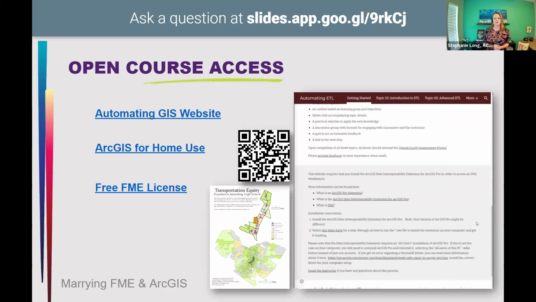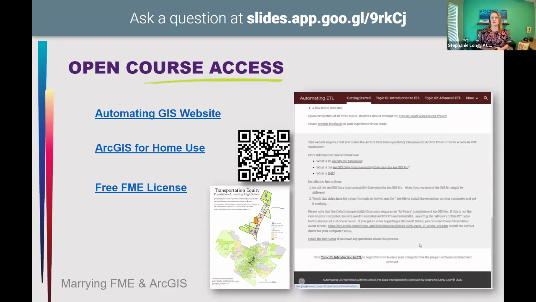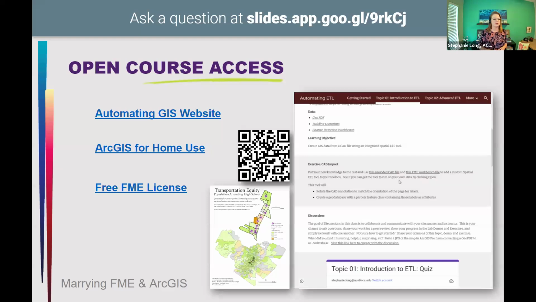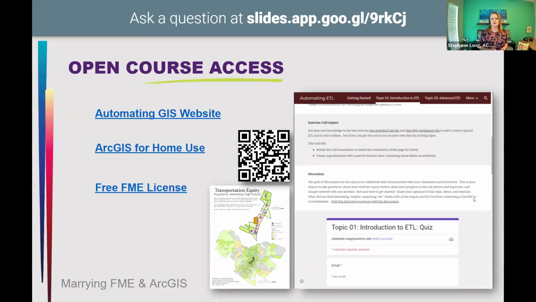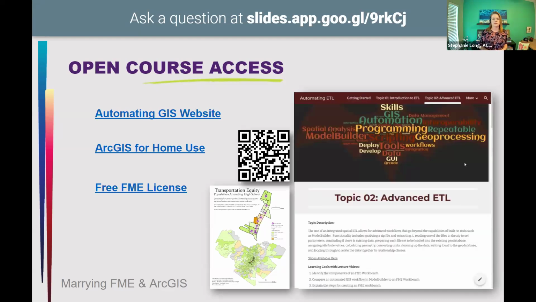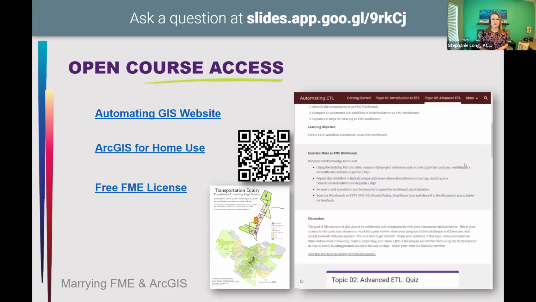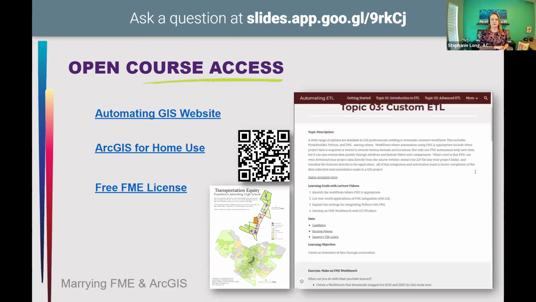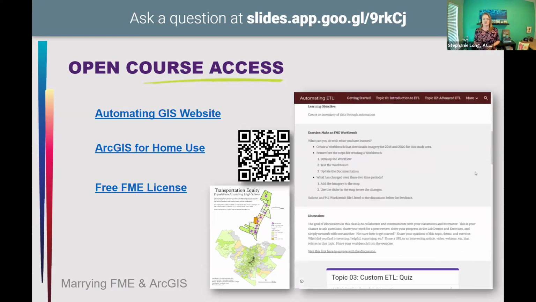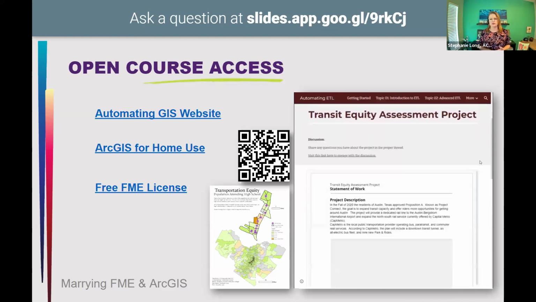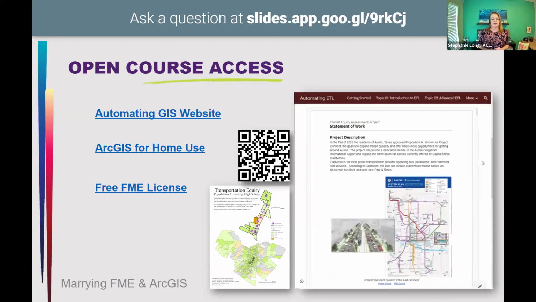At Austin Community College in the GIS department, we teach a course on automating GIS workflows that includes FME. Through attending today's Esri speaker series, you are gaining access to the course materials that we offer students. This open access website contains 3 topics of materials: slides, readings, exercises, all the data you need, and even a quiz. This is a free Google site. It's curated just for you. If you have any feedback on the website, I'm the author and I'm open to suggestions, so just let me know.